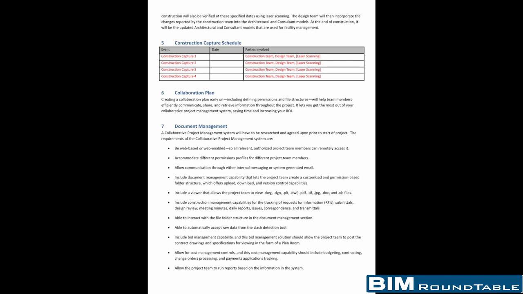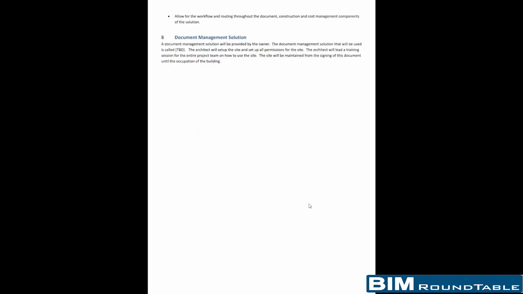And then again, just anything that might apply: construction capture, collaboration plan, document management, what tools will be used to view different files, open up different files, and sharing. Okay, so that's it. Were there any comments or questions about that?